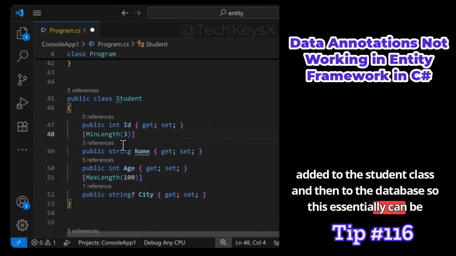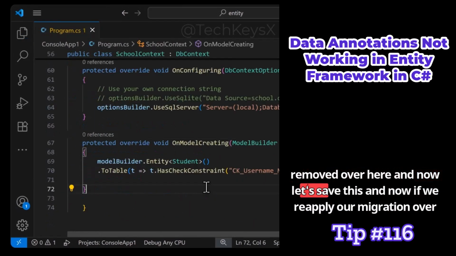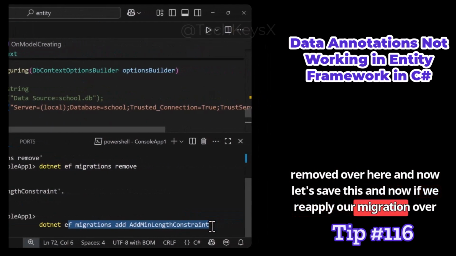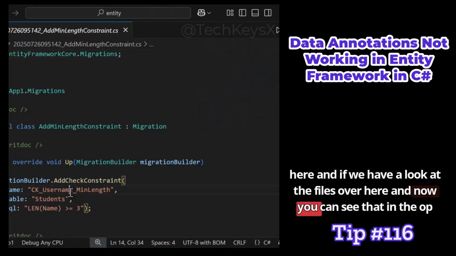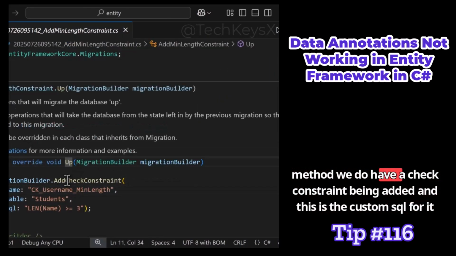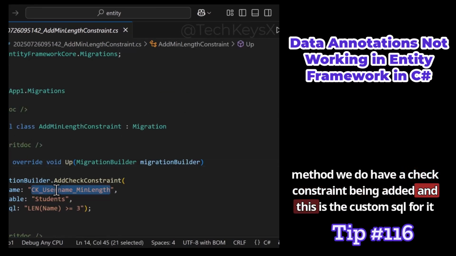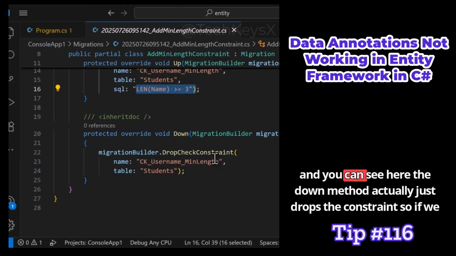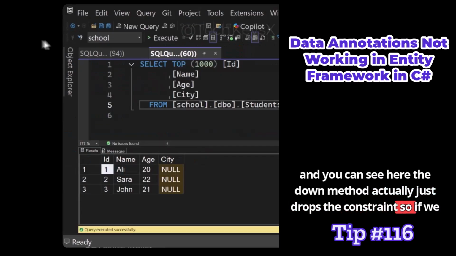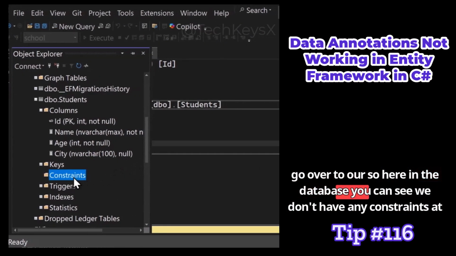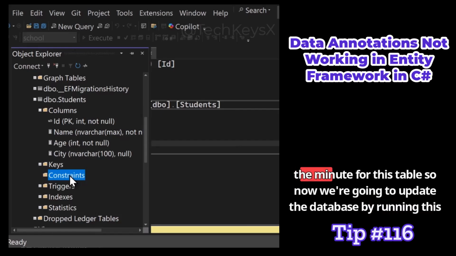So this essentially can be removed over here. And now let's save this. And now if we reapply our migration over here, and if we have a look at the files, you can see that in the up method, we do have a check constraint being added, and this is the custom SQL for it. And you can see here the down method actually just drops the constraint. So if we go over to the database here, you can see we don't have any constraints at the minute on this table.